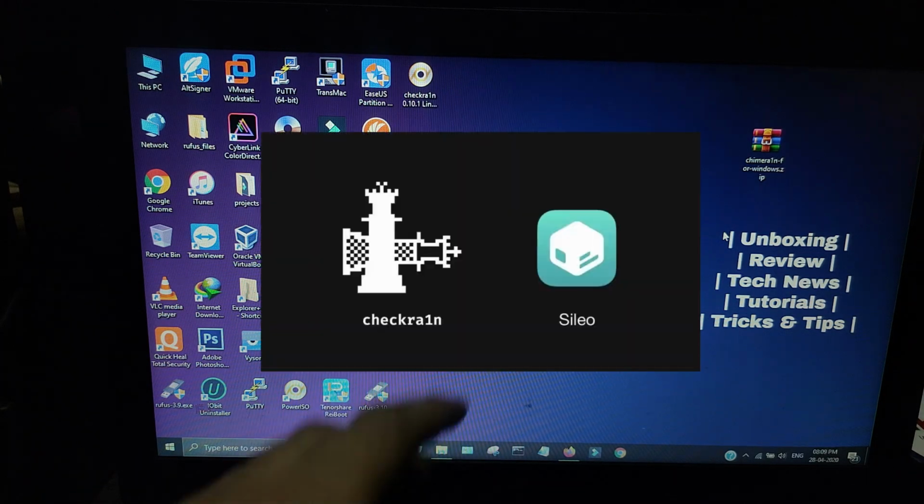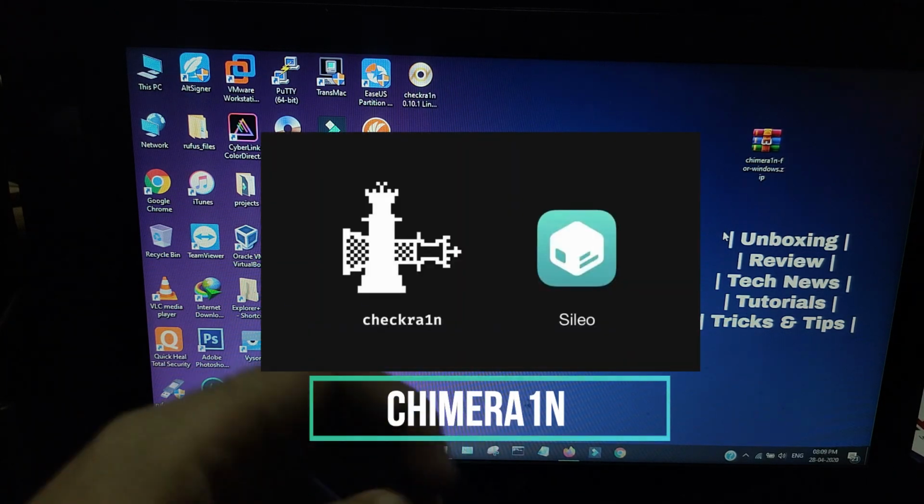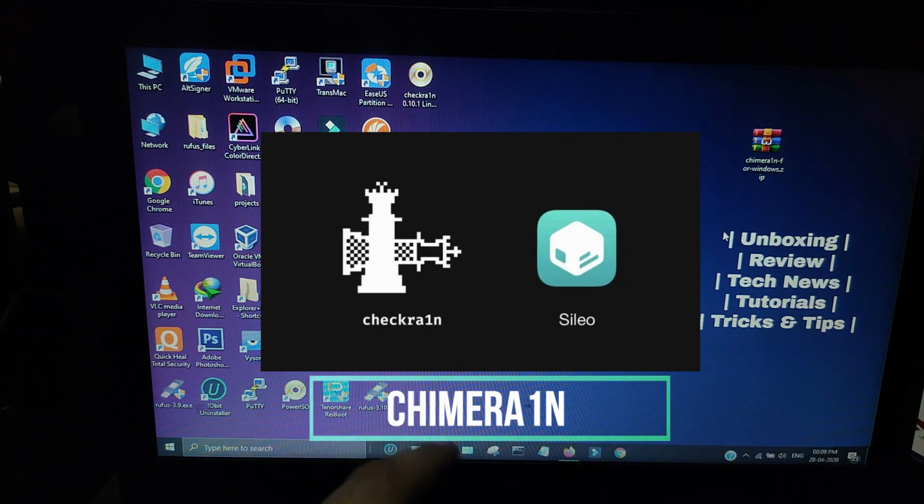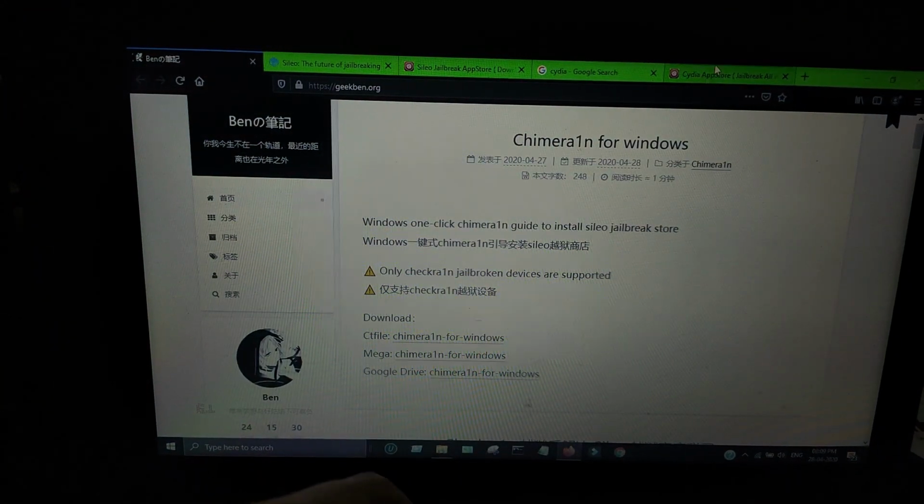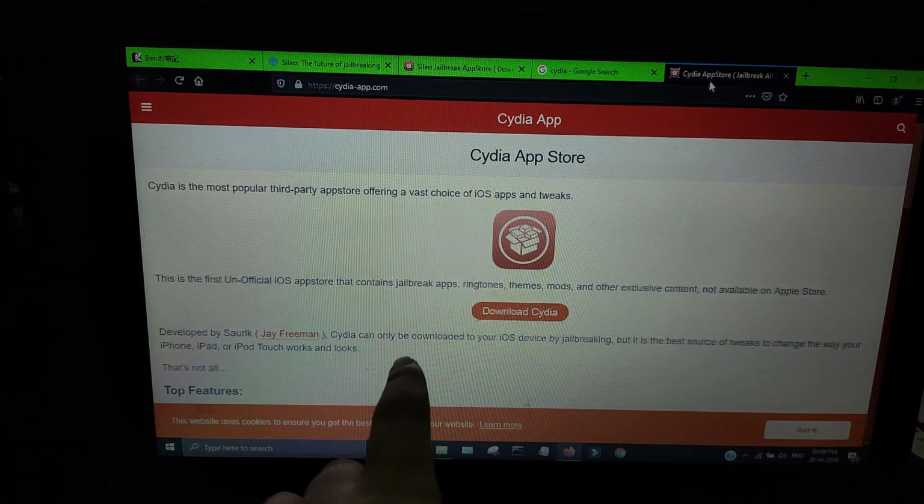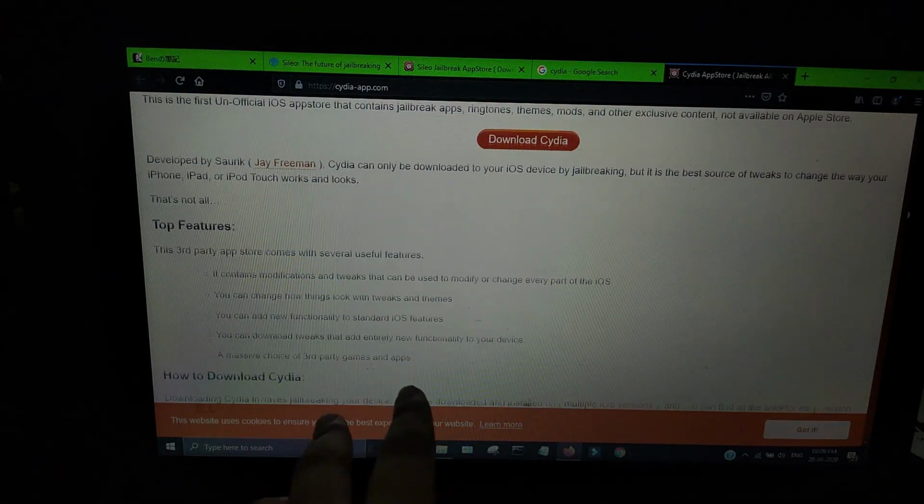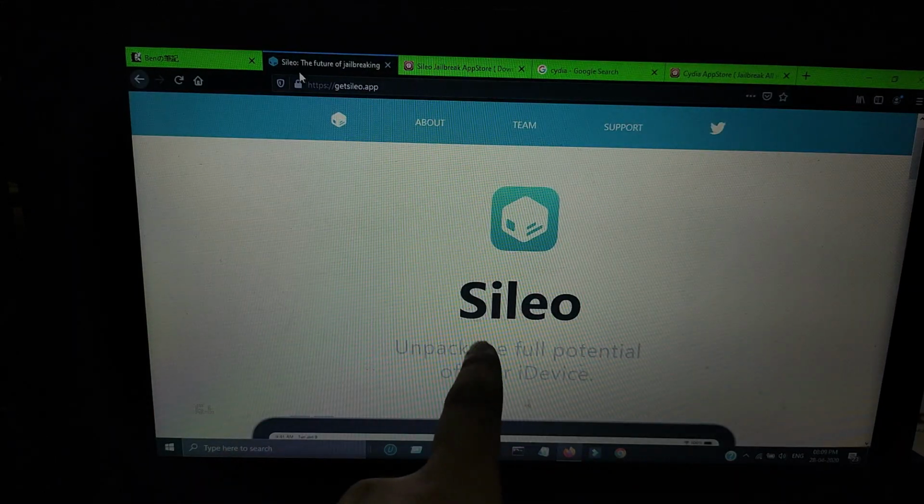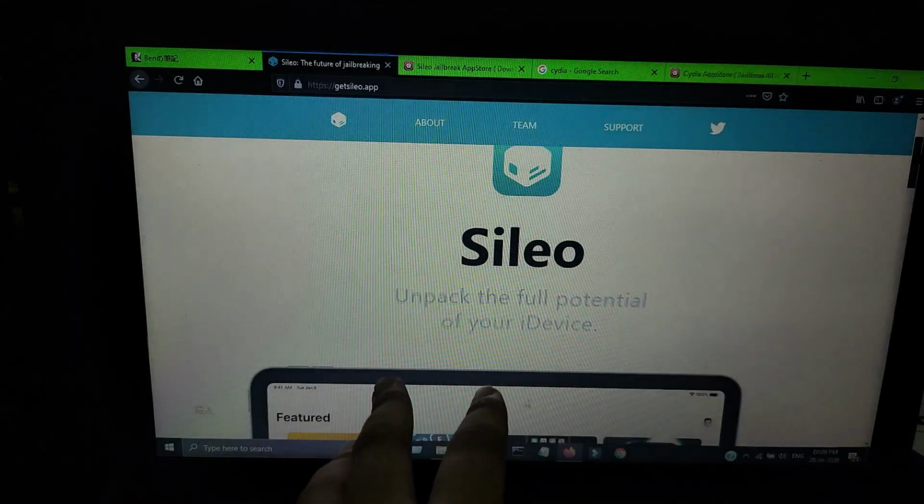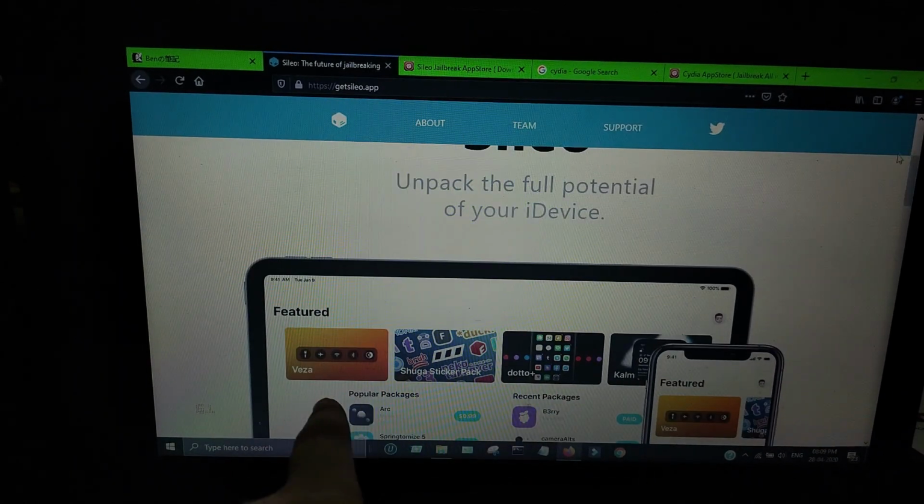So today I'm going to show you how you can install the Sileo package manager on your Checkra1n jailbreak device. As we know, Checkra1n supported only the Cydia package manager by default, and there are some issues in Cydia too. Sometimes it's slow and sometimes it crashes. Now the Sileo package manager is available for Checkra1n supported devices. All the devices that support the Checkra1n jailbreak can easily install the Sileo package manager.